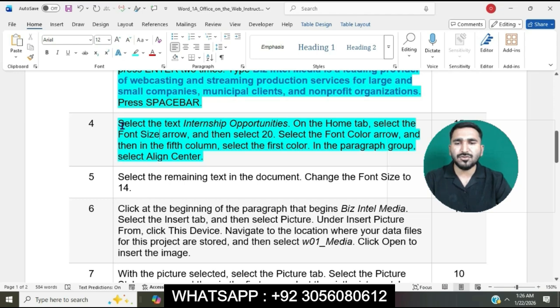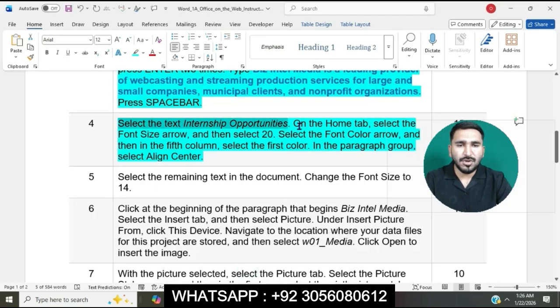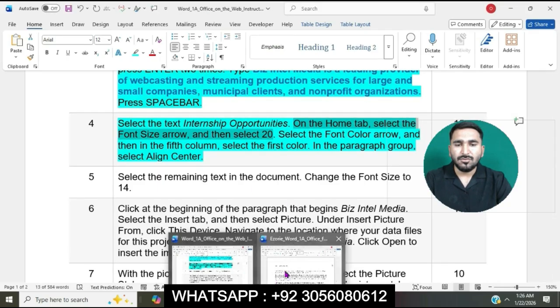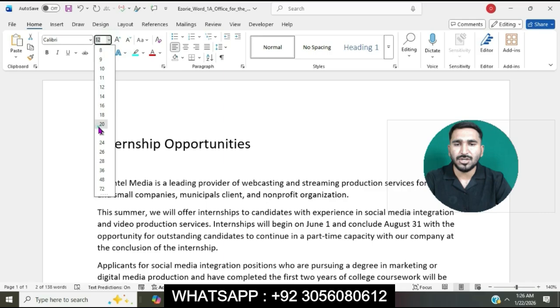The first point of this question is to select the text Internship Opportunities. We will go to the documentation worksheet and select the text Internship Opportunities. This text is selected now. So the next point: on the Home tab, select the font size arrow and then select 20. We will go to the Home tab in the Font group, click on the font size button and select 20 as the font size of this text, Internship Opportunities.